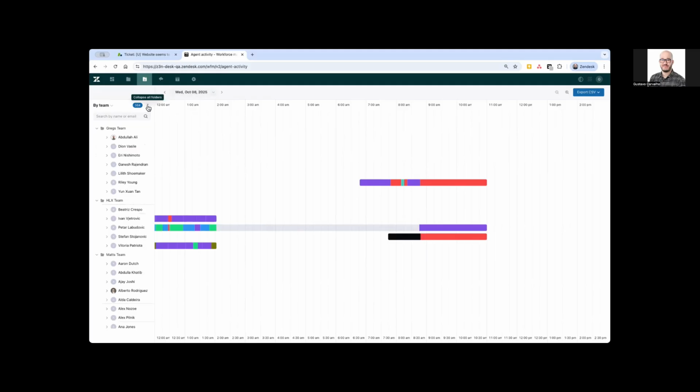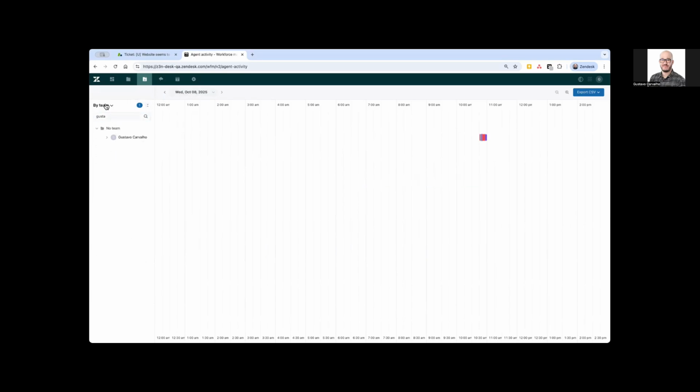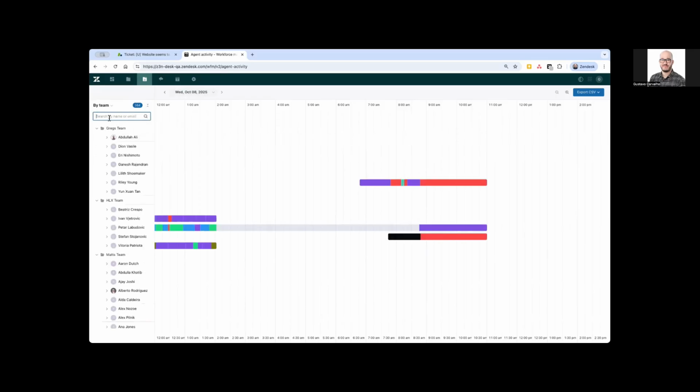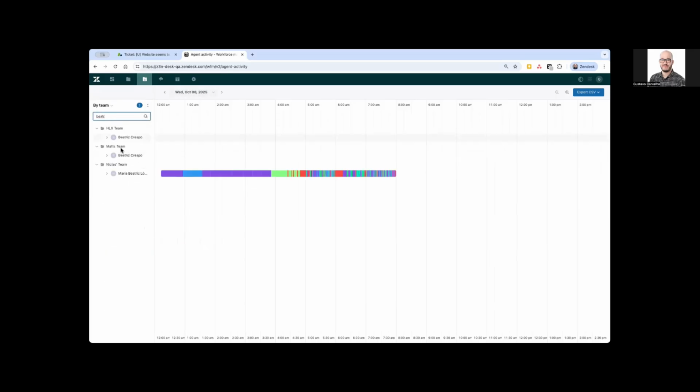Whenever agents are part of multiple WFM teams, they are going to be displayed as such. Actually, I tried an example here. Let's see. There you go. Beatriz, she's part of these three teams. Sorry, it's the wrong Beatriz, but as you can see here, I have Beatriz Crespo. She's part of these two teams, so she's going to be displayed as such.